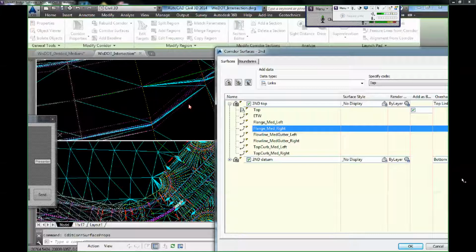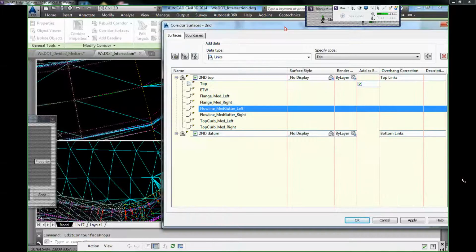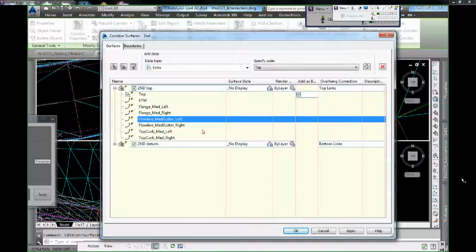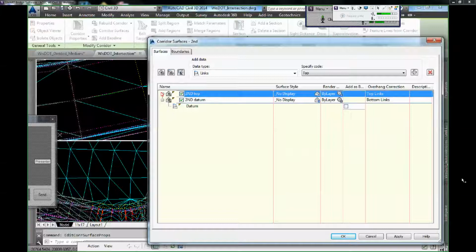If I toggle it to a different curb type, who knows, it might work. You've got to keep in mind there's a lot of programming going on in the background you guys can't see. So it's very easy that a couple of links were not coded correctly. But again, we'll be talking to the DOT about this more in depth later. Maybe they can fix it in the future. But you can see here's the surface that I've created. I've got a top surface and a datum surface.